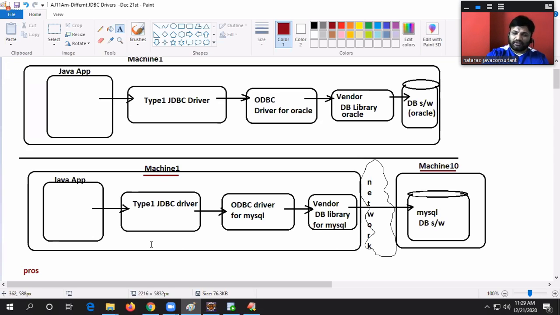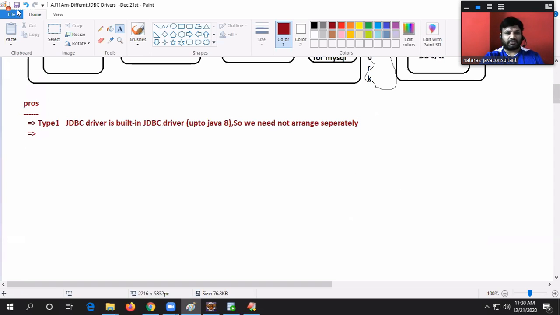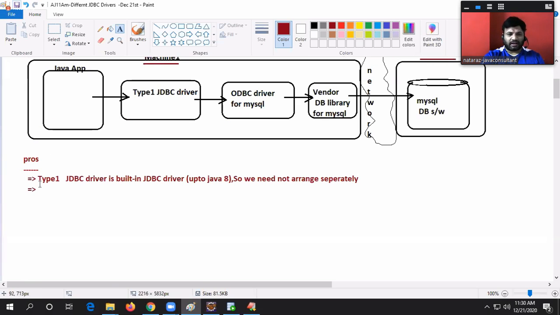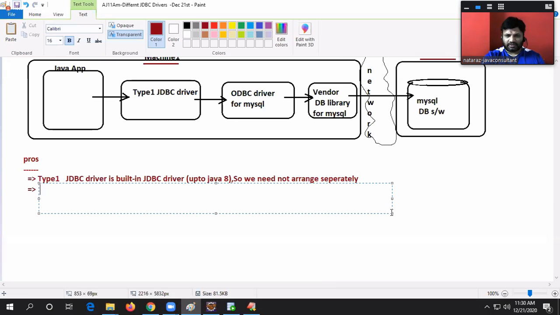When it is linked with Oracle, it will talk to the Oracle database. ODBC driver for Oracle, it will talk to Oracle. When it is linked with the ODBC driver for MySQL, it will talk with the MySQL database software. I hope you got clarity there. Super, guys. Next.